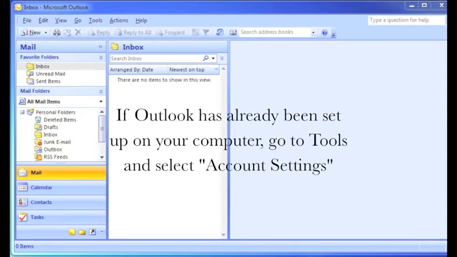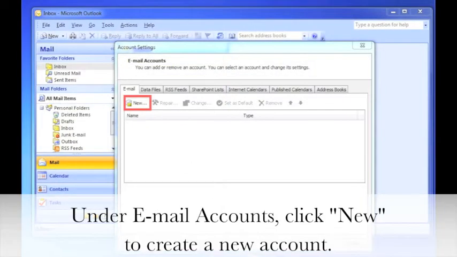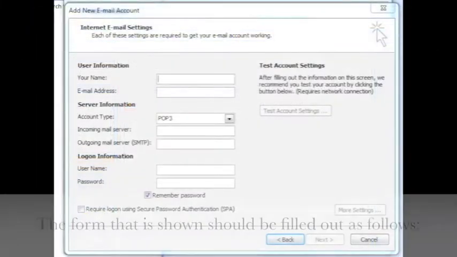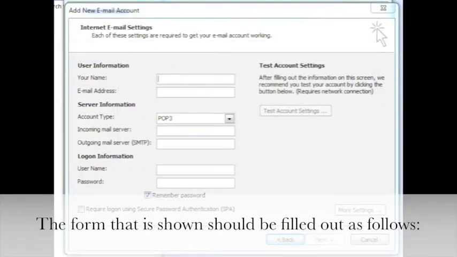If Outlook has already been set up on your computer, go to Tools and select Account Settings. Under Email Accounts, click New to create a new account. The form that is shown should be filled out as follows.